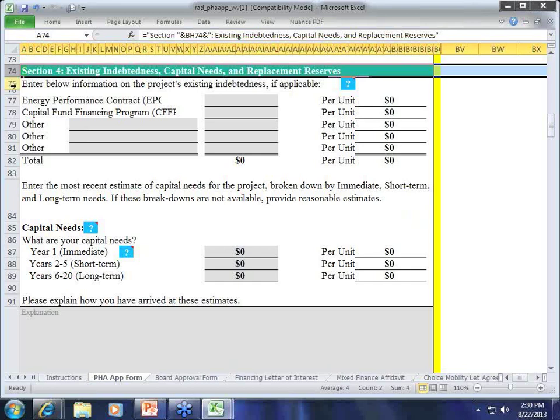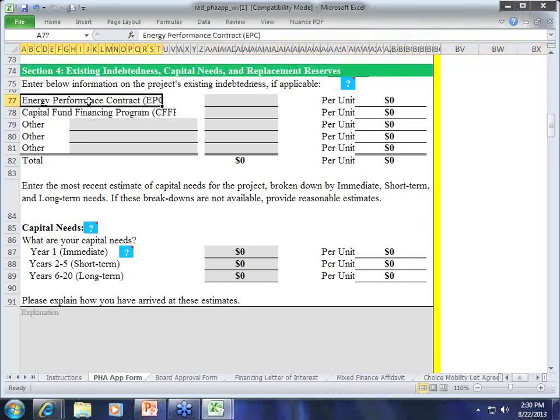The two most common sources of debt the PHAs have are either a capital fund financing program that I did, or an energy performance contract. What we want you to do is just list that, because when you build the development budget, we're going to presume that you're going to refinance this. We want you to show us that you're addressing this existing debt on the property through the conversion.